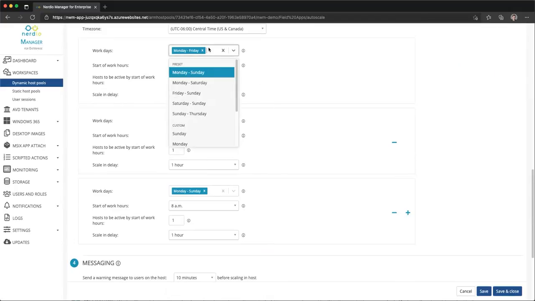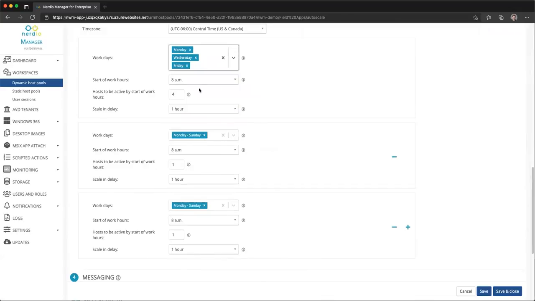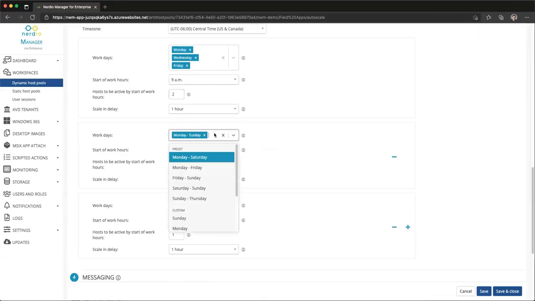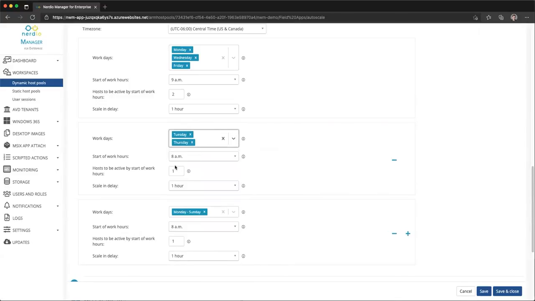For example, imagine that you have groups of users that work Monday, Wednesday, and Friday, and they start at 9 a.m. and they only need 2 hosts at the beginning of the day. You then have a group of users that works on Tuesday and Thursday, and these users are starting at 8 a.m. and they need 4 VMs ready to go. And then you may also have users that work the weekend, Saturday and Sunday, for instance, and those users start at 10 a.m. and they only need 1 VM because there are not that many of them.